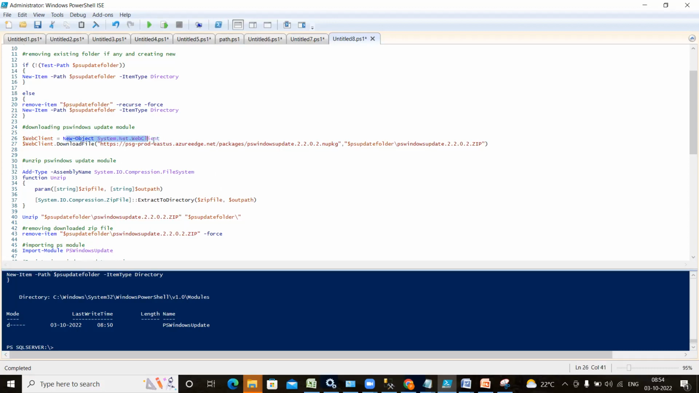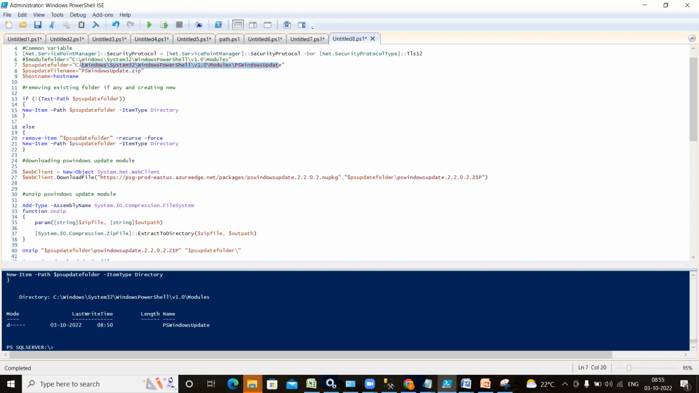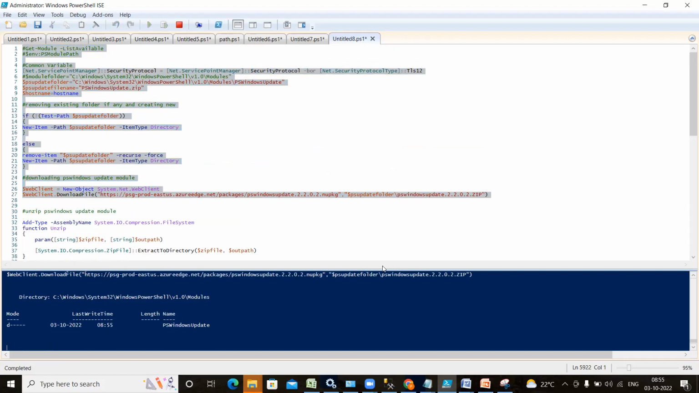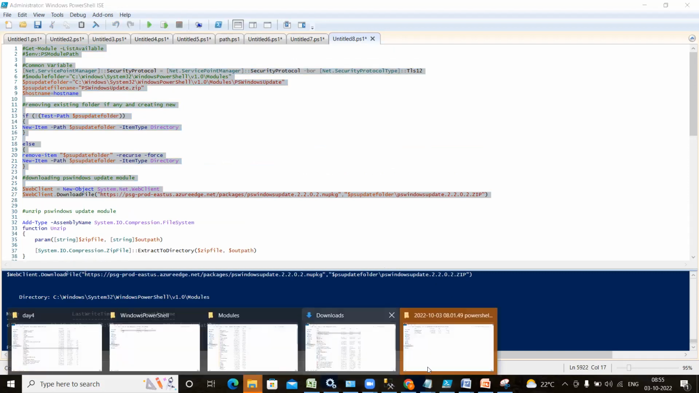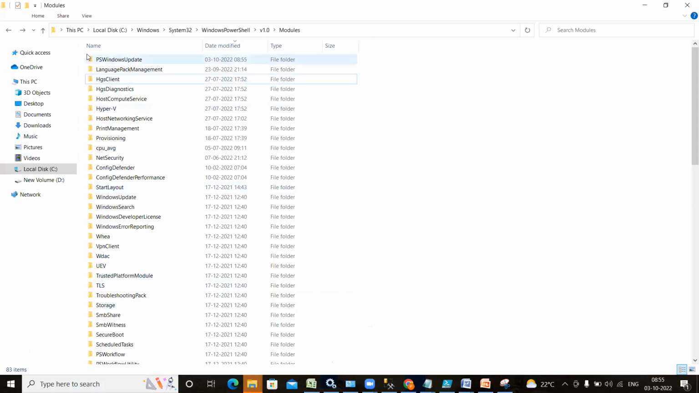This object I have already given here, and after that I use this variable to write DownloadFile, and you have to give the source and destination. In the destination I have given the name of this variable, which contains the content in this folder. So inside this folder, this file is going to be downloaded and saved with this name. If you want to see whether it is downloading or not, I will execute this. Then my folder will be deleted and created, and it will try to download PS Windows Update.